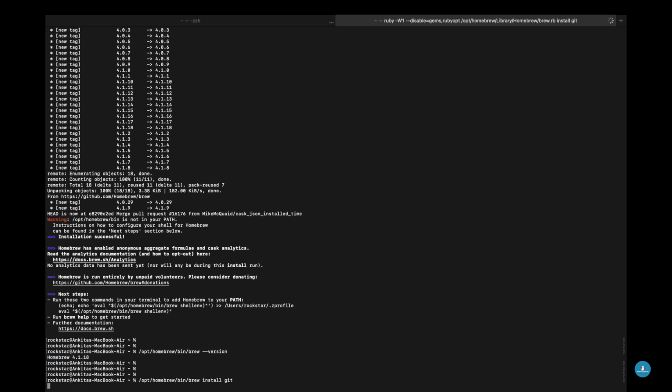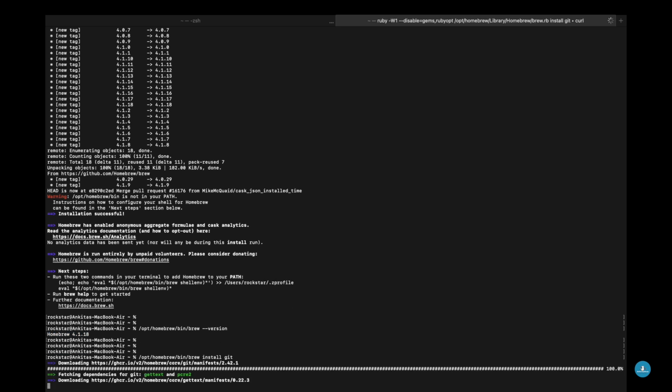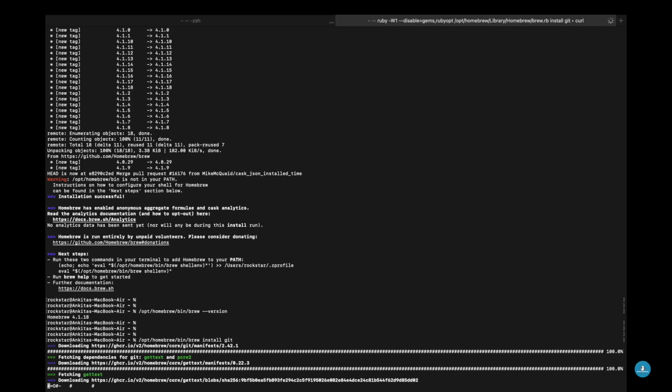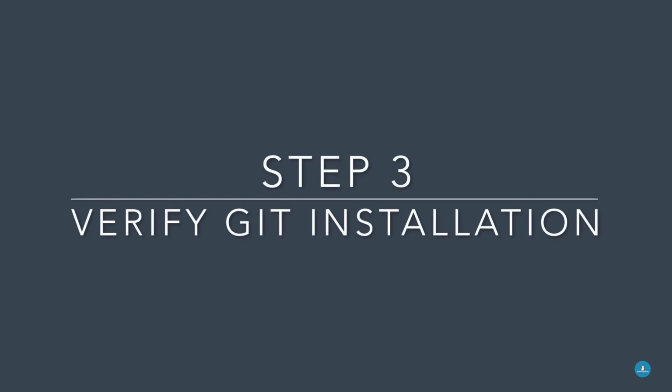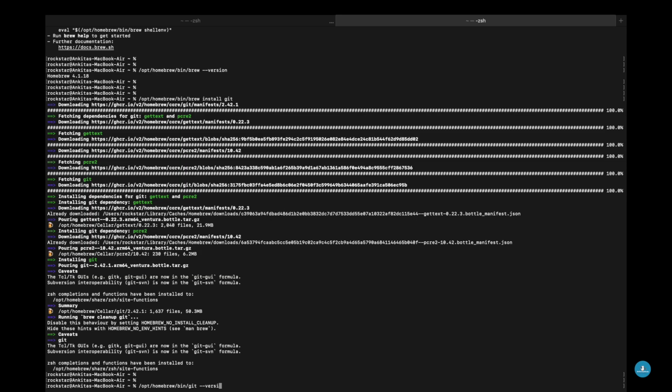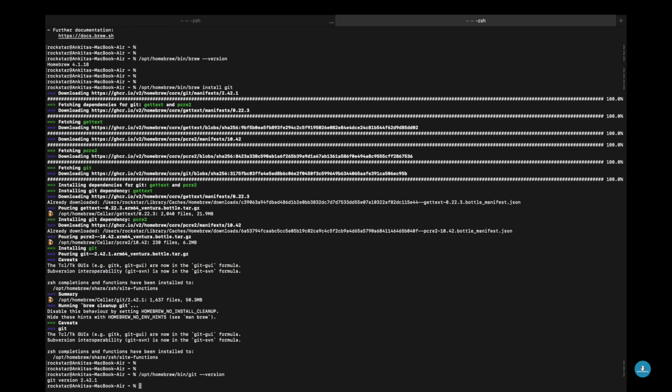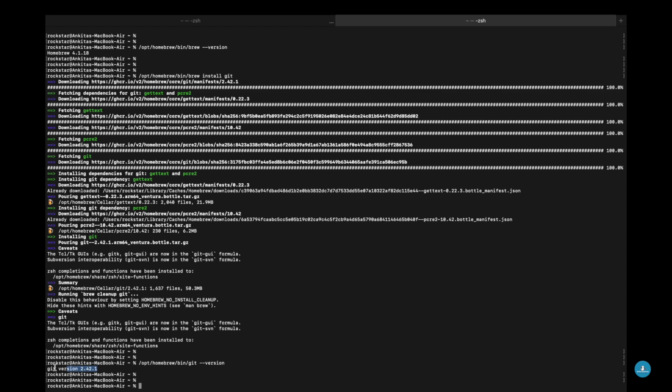Now that Homebrew is installed, run the command brew install git. Step 3 is to verify the installation. To verify that Git is installed correctly, run the command git --version. You should see the Git version information, indicating that Git has been successfully installed.